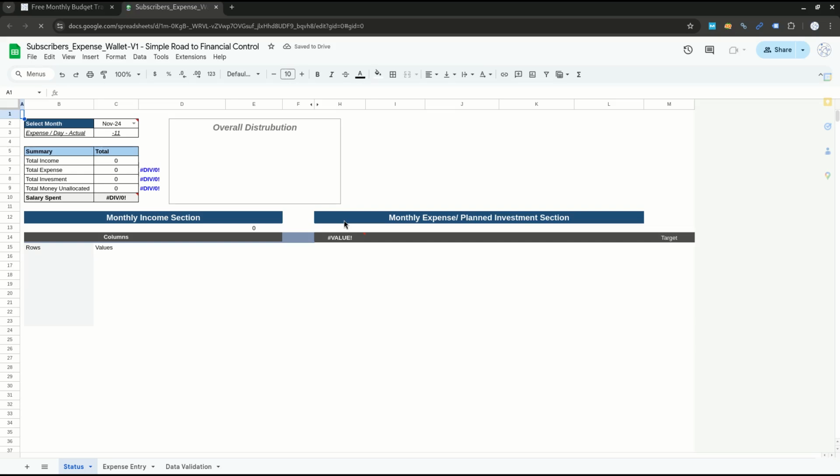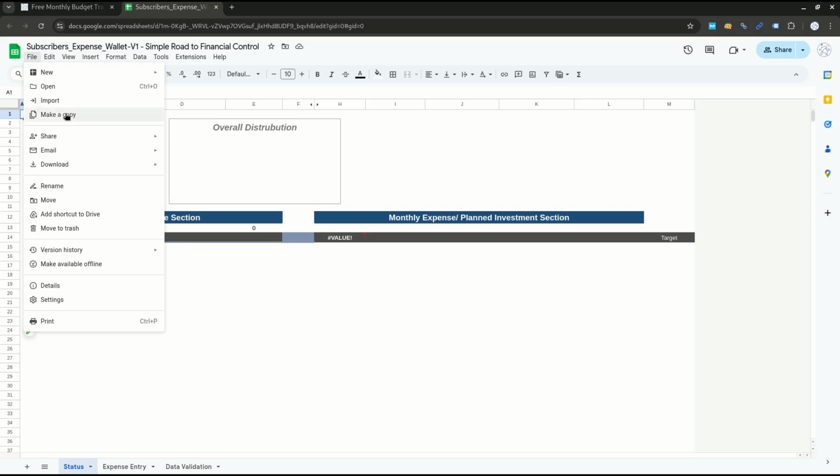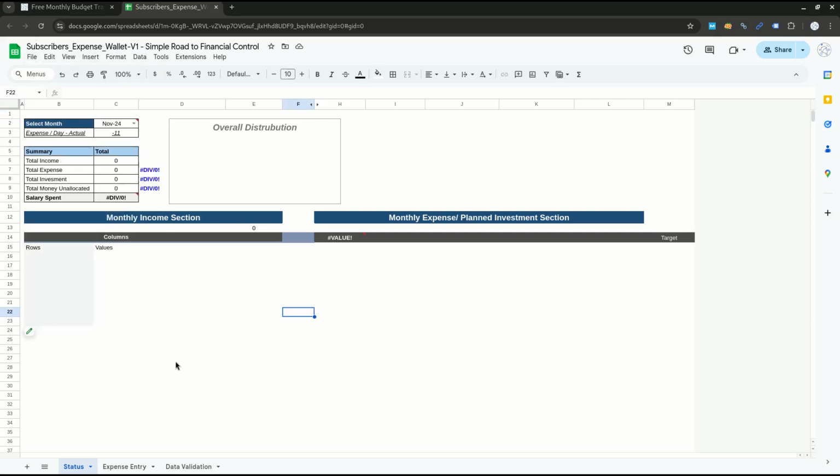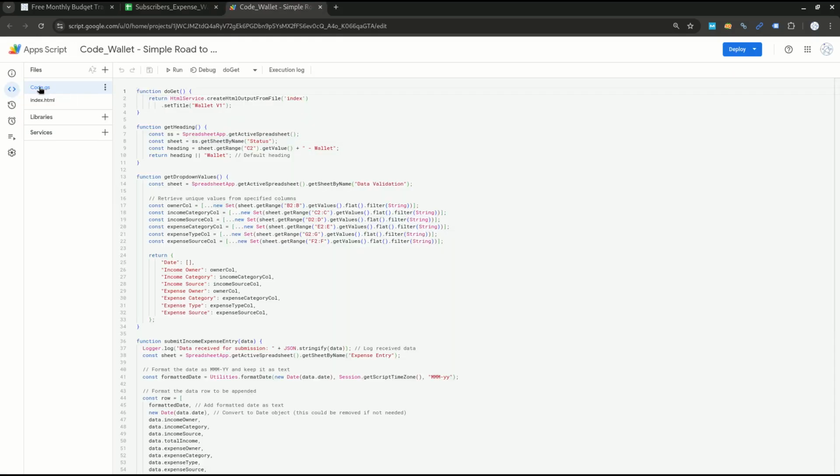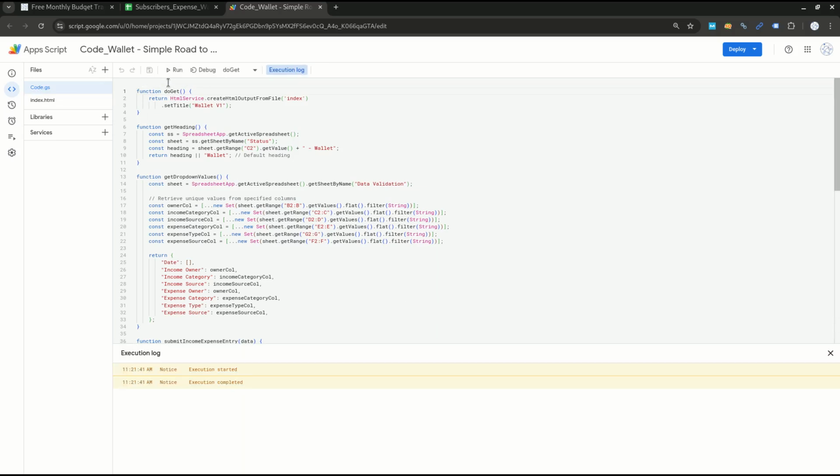This is the main copy, right? So you have to create a copy of this Google Sheet with the help of File and click on Make a copy. Once you create the copy, go to Extensions, click on Apps Script, go to code.js and click on Run. Once you run it, it will ask for some permissions and you have to give the permissions as asked.